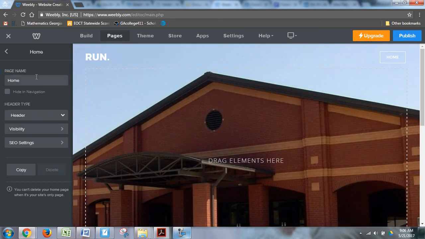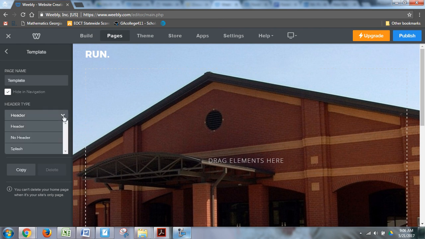All right, I'm going to rename this instead of home. This is going to be my template. Since it's a template and it's not something I want the public to see, I'm just going to hide it in navigation. So I'm going to check this box right here. All right, decide to have a header, no header, splash. All right. And so it's done. One of the things you might be looking for is save, but it's kind of an auto save.